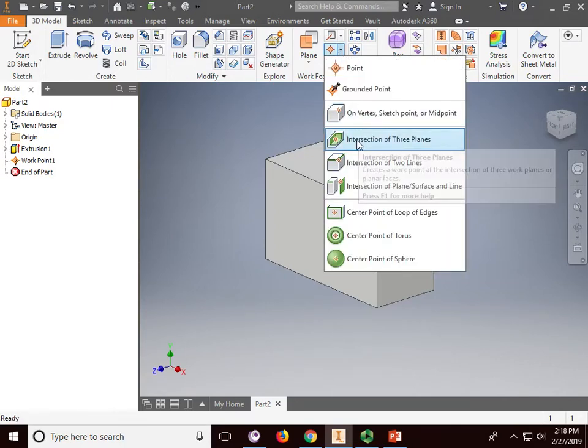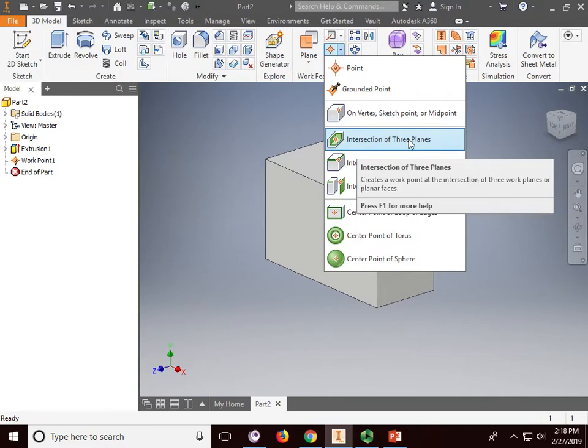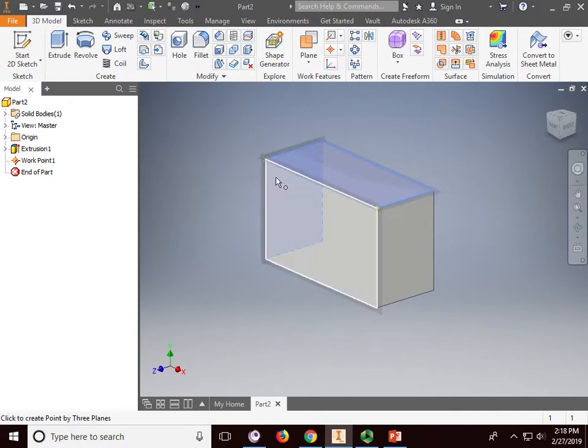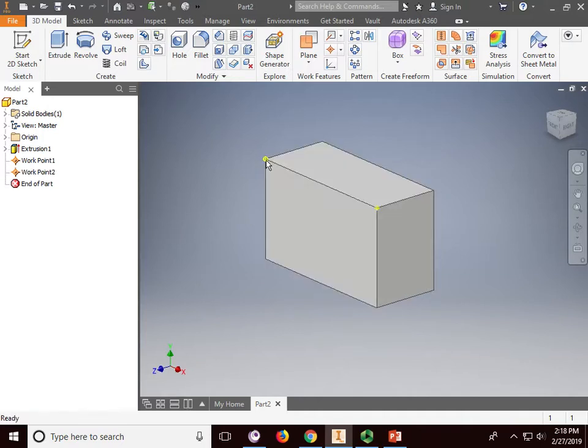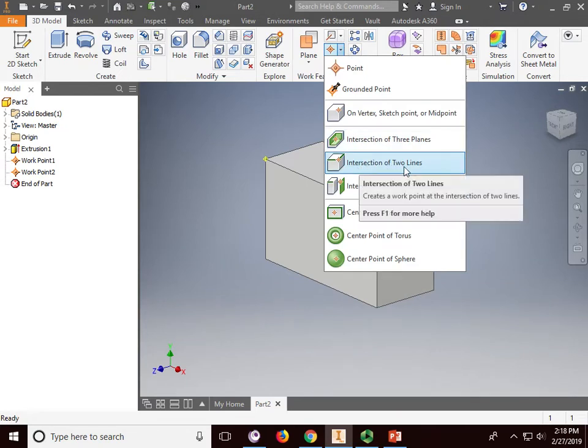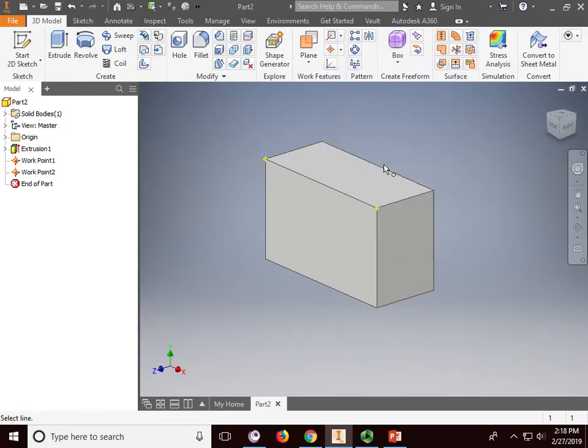We have another option here, guys, intersection of 3 planes. I want to generate a work point from the intersection of this work plane, this plane, and this plane. So we got this one. Work point, intersection of 2 lines. I want a work point between the intersection between this line and this line. We got this point.